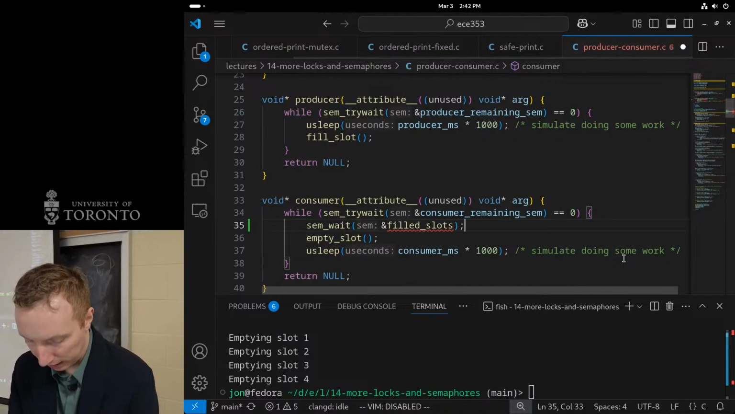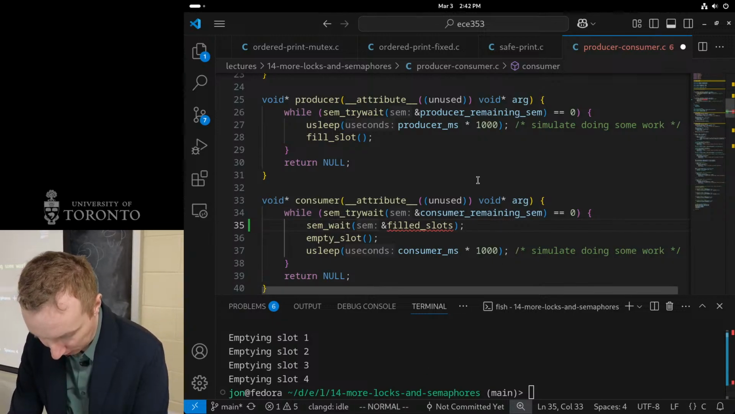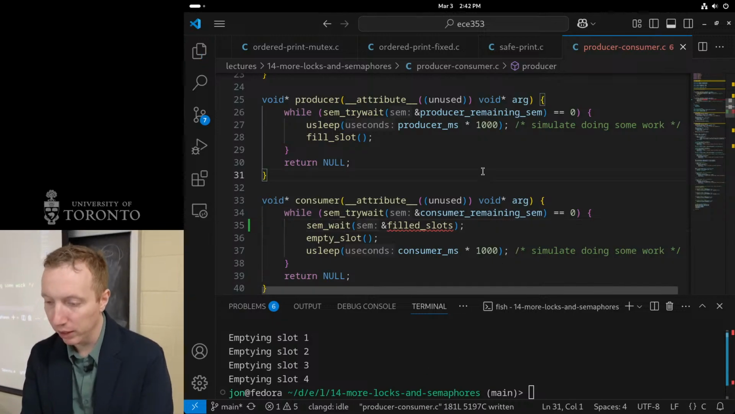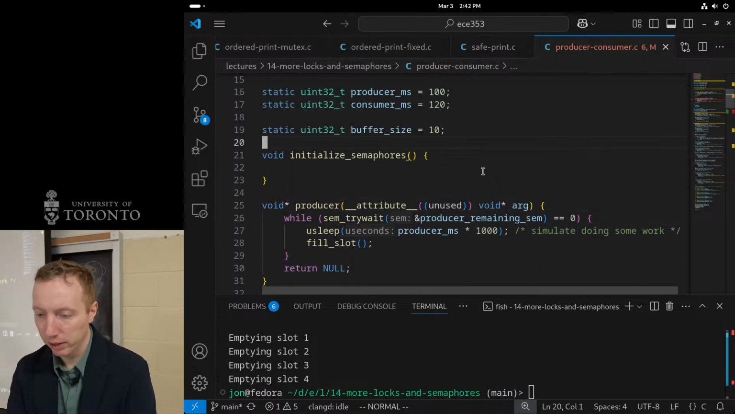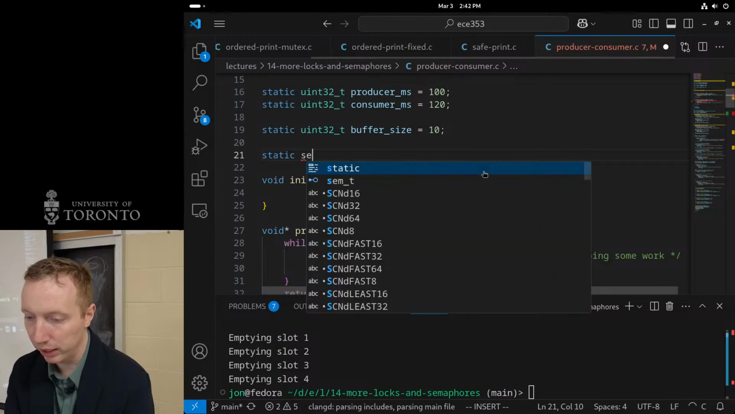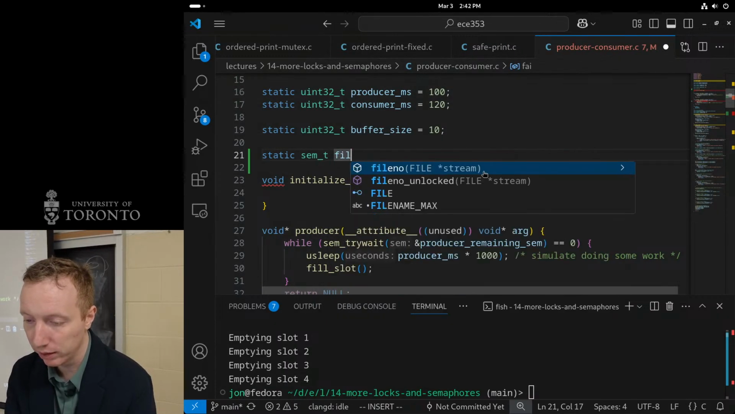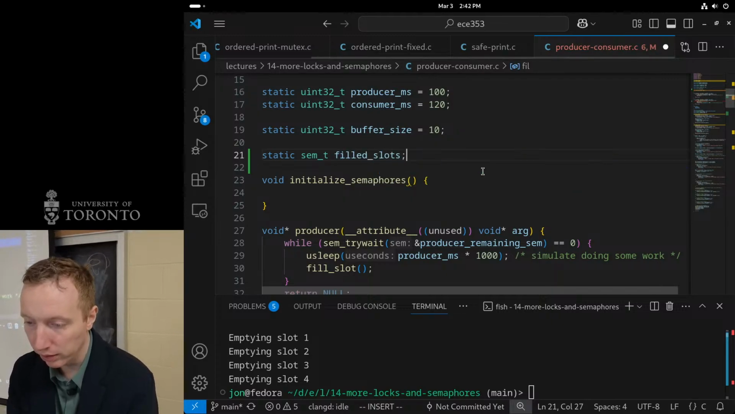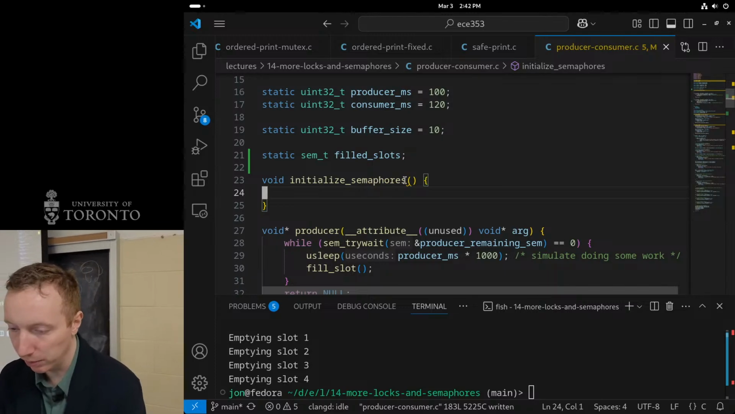Oh, Vim disabled. Let's not do that. All right, let's enable it. So I want to wait for some semaphore called filled slots. Now that gives me a good opportunity that I can create it. So I'll create it. It's called filled slots. And now the second thing I like to do is come up with an initial value.